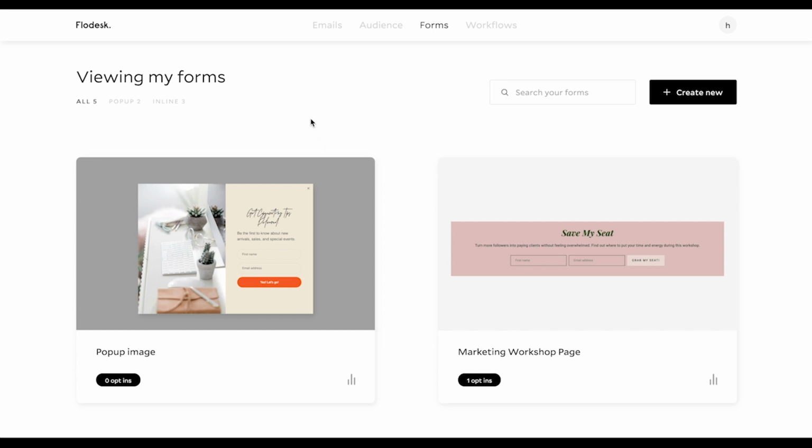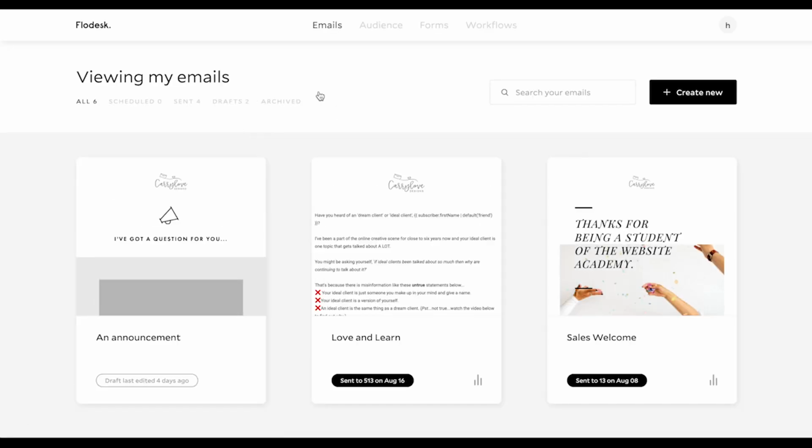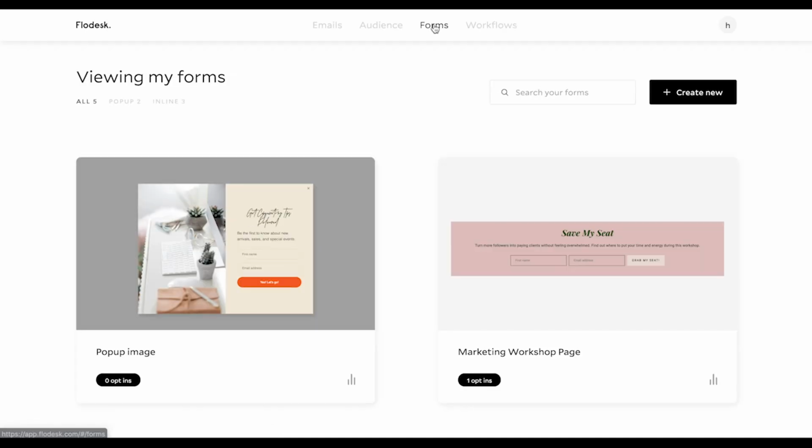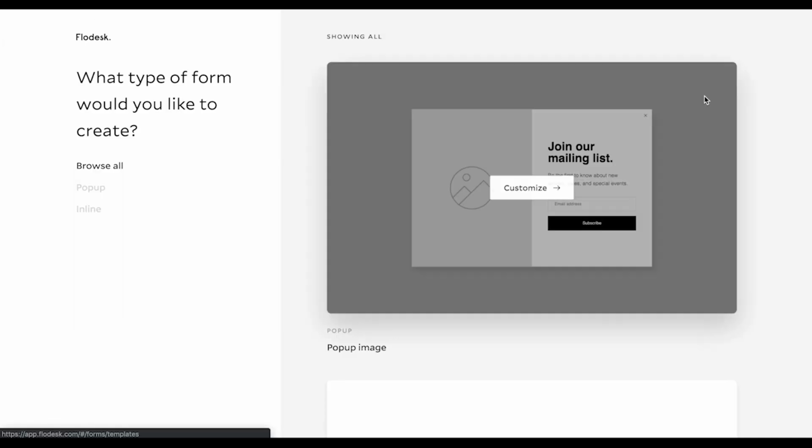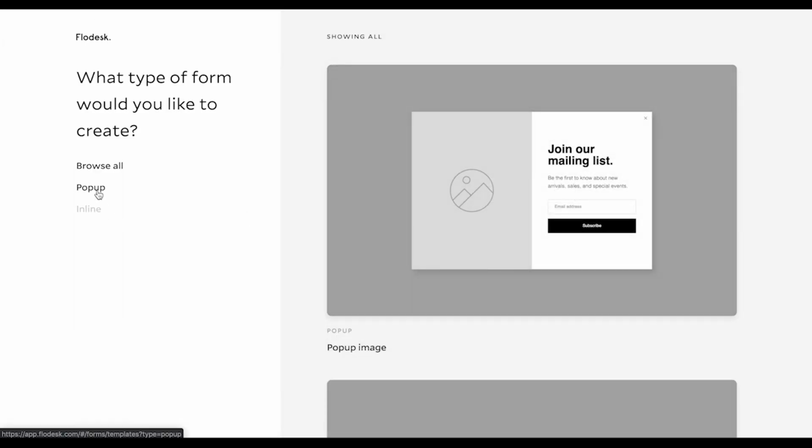Hey guys, in this tutorial we are going to show you how to embed a Flodesk form into your Squarespace website. So the first thing that you want to do whenever you log into Flodesk is go to the Forms tab, and then you're going to click Create New. Now you have two different options. You can do either pop-up or inline.